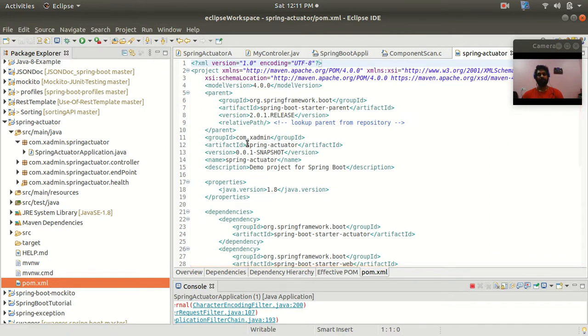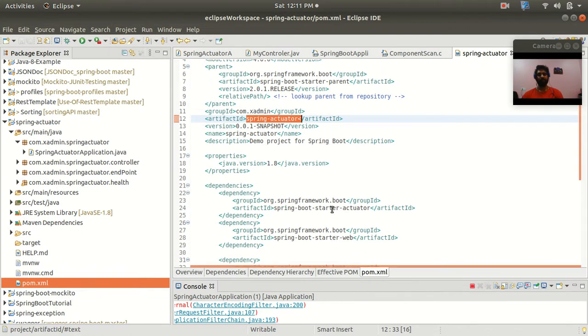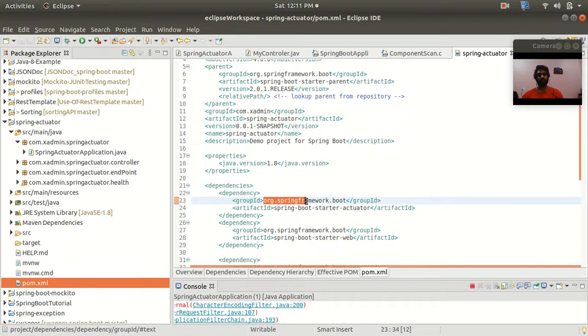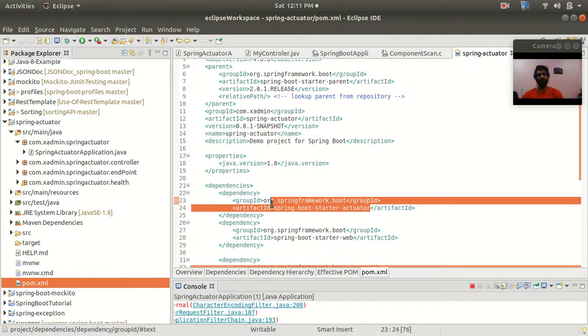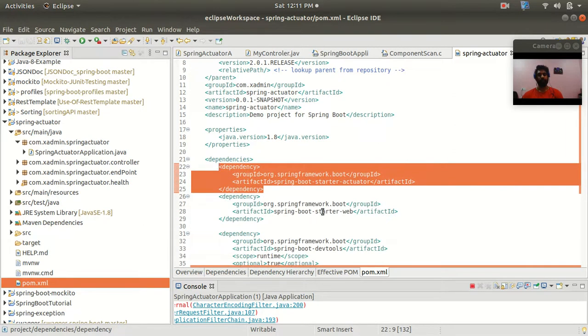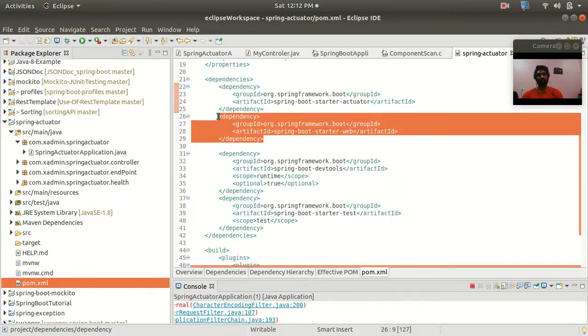Let's say that you want to use the actuator. For that you have to add these dependencies: Spring Actuator. Here you can see that if you want to use the actuator, then it is org.springframework.boot and spring-boot-starter-actuator. This is the artifact name, and this is the whole dependency you have to add in your pom.xml if you're using the actuator. In a similar way, if you want to use web, then you have to add the dependency Spring Boot starter web inside your pom.xml.